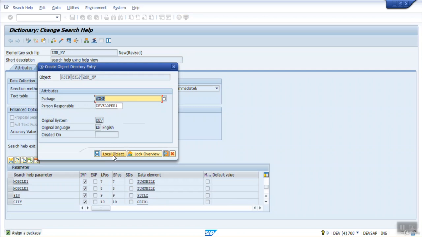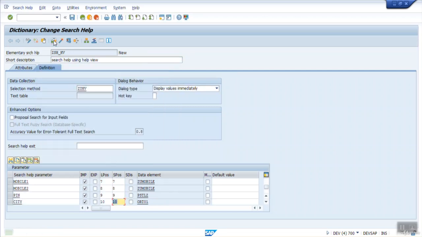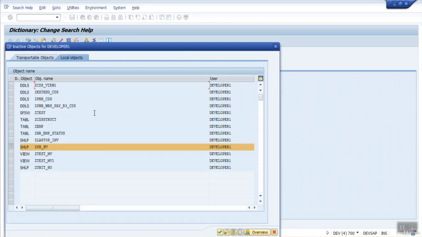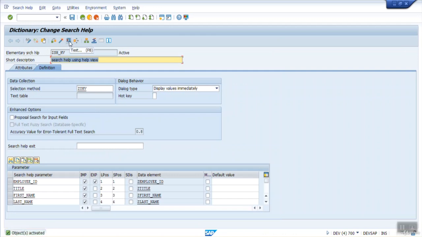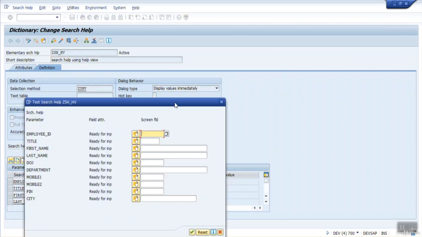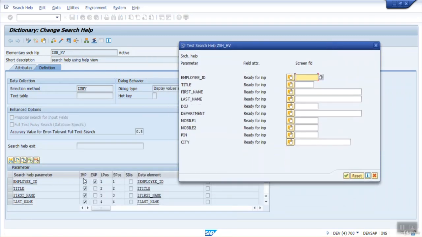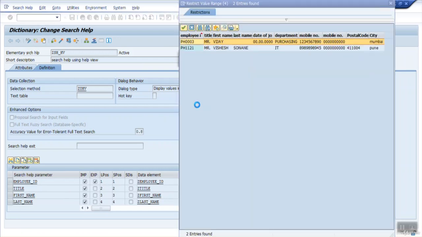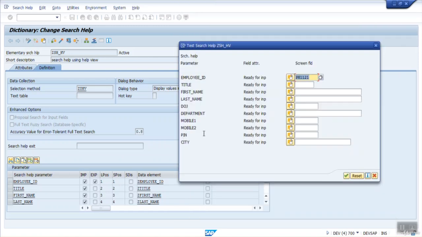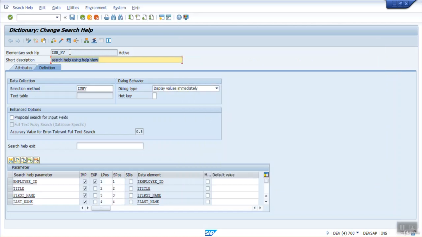Save. I am saving as a local object. Check and activate. For testing, we can just click on this icon that is called test, or we can press the F8 key. So you can see all the fields based on the importing parameter are listed on the screen. If I press enter, we can see the list of data from both the tables. Now, as I selected the employee ID as a returning field, if I select here, you can see that ID is returned.